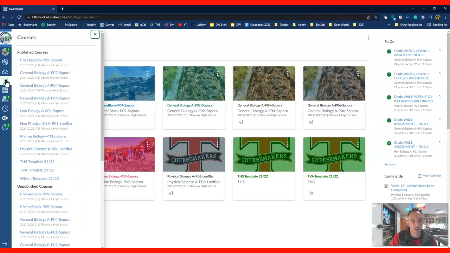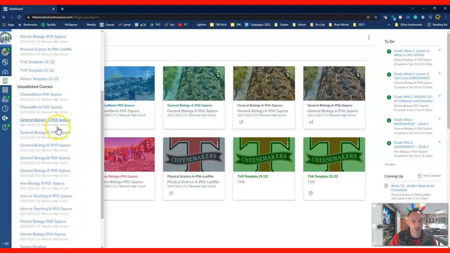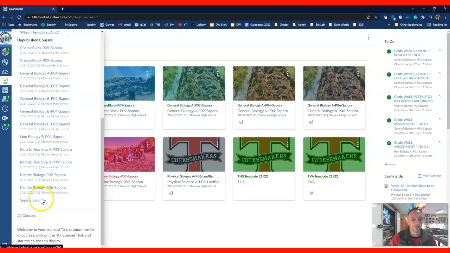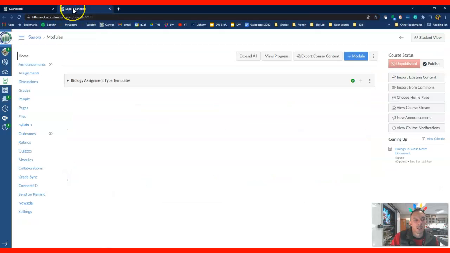If you click on courses on the left side over here, and scroll down, you'll see at the bottom something that has your last name and then says Sandbox. So you want to go ahead and open that. I like to open those in new tabs. This is a dumping ground.